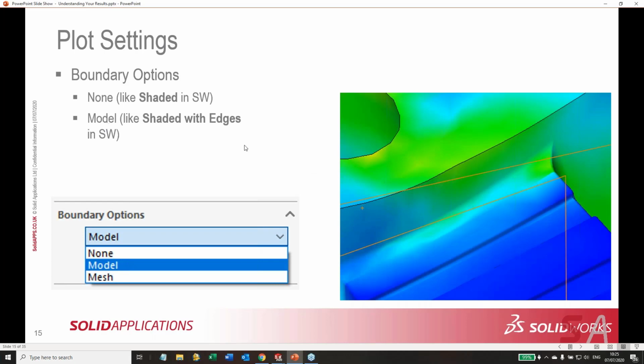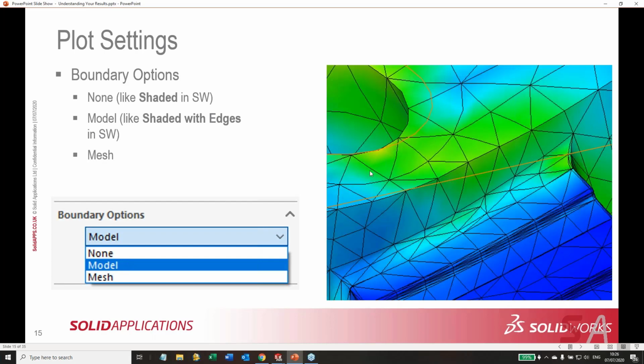If you choose model, you're going to see the black edge at the model boundaries, at the boundaries between the surfaces, okay? Unless it's a tangent edge, right? So you can see here we have little black edges and all that kind of thing. That looks like shaded with edges in SOLIDWORKS. Then you can choose the mesh. And the mesh is going to paint the mesh boundaries on the outside of your part.